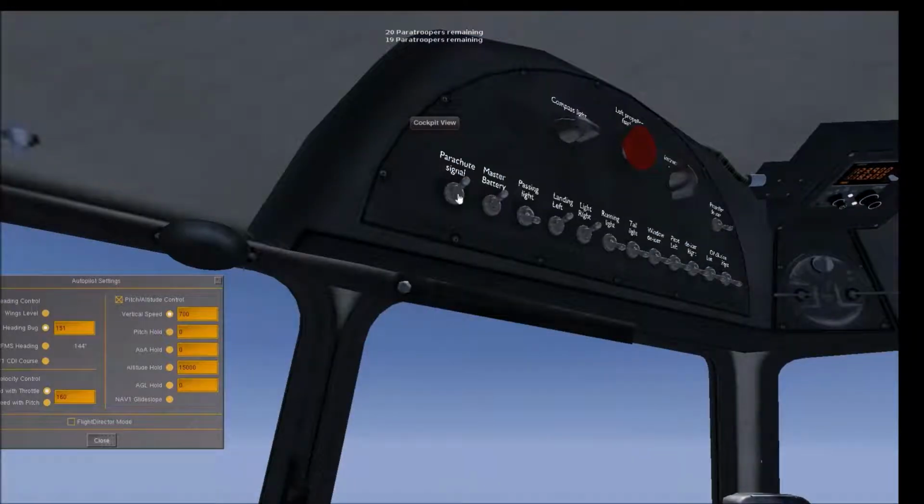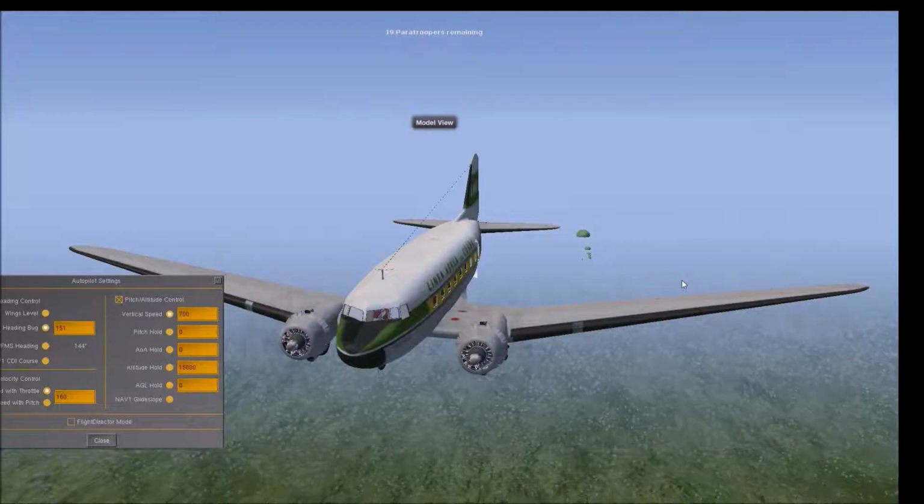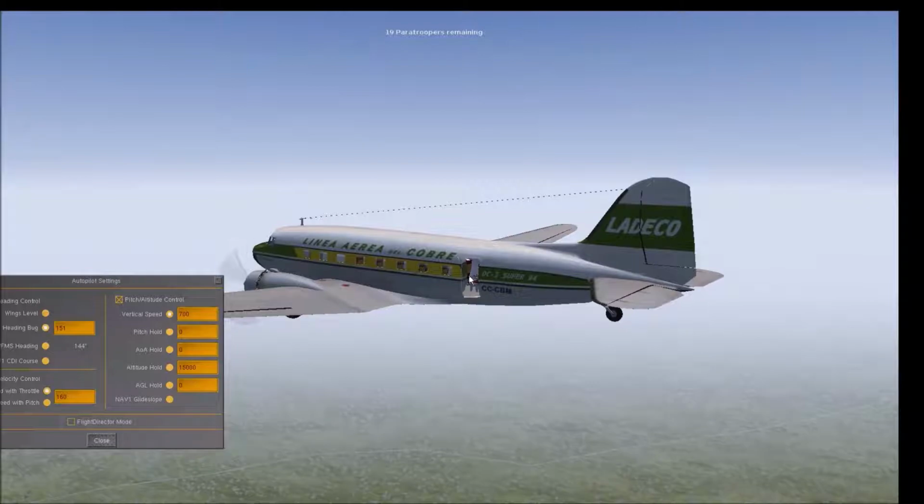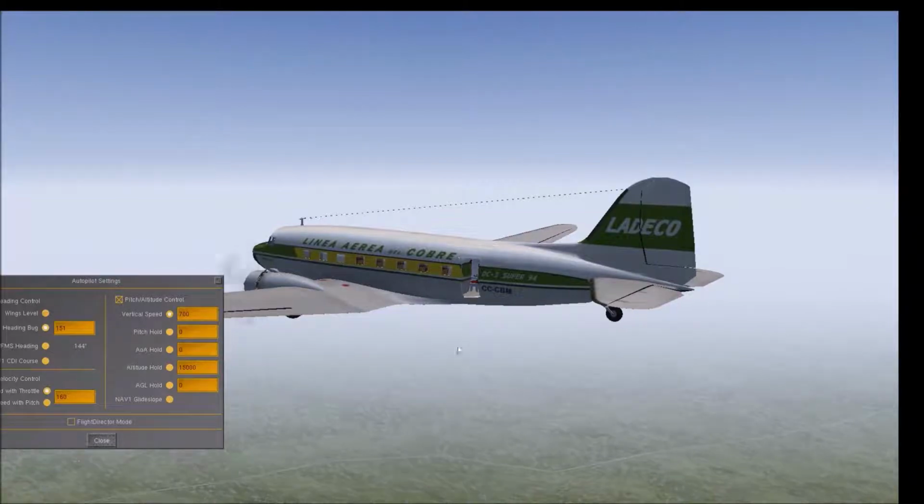So, you stop this procedure. If you have to kill some time, remember you can always drop some paratroopers. We close the paratrooper door.